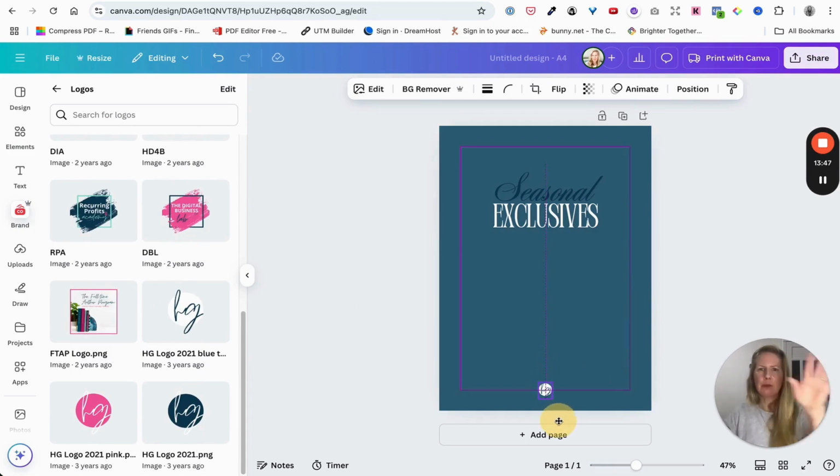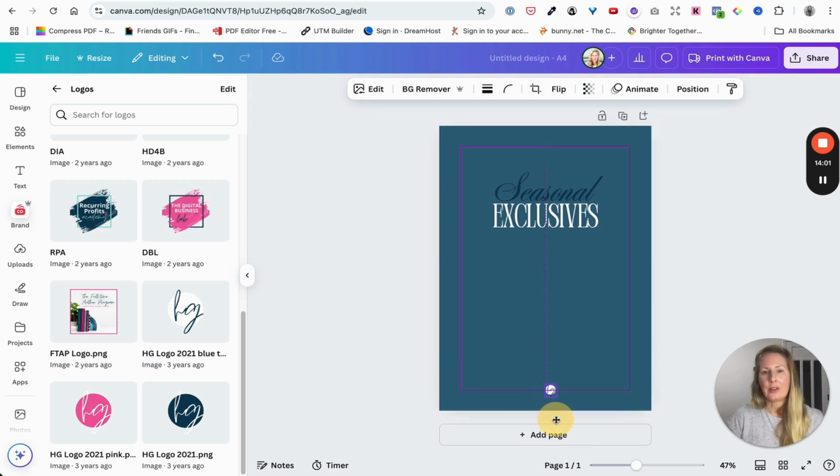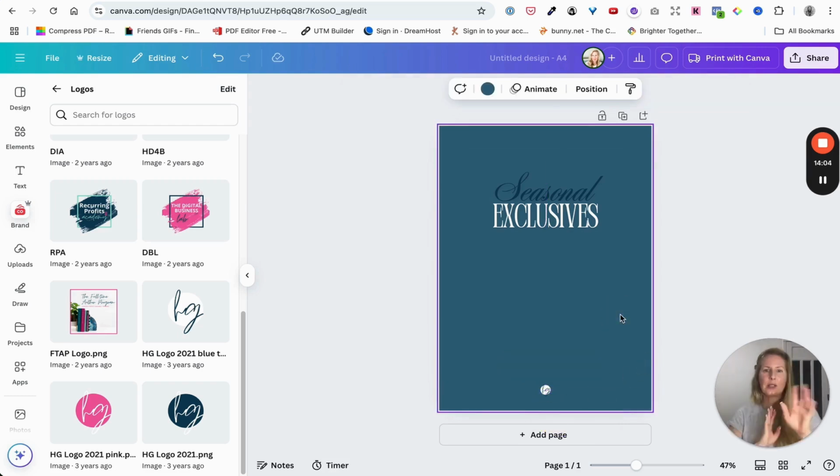And you can see here as I'm moving things around, there is a purple box. That is always the print parameters. So if you want things to print properly, you want to keep everything like your main text, you 100% want to keep that within those guidelines. So that's pretty much what I would do.